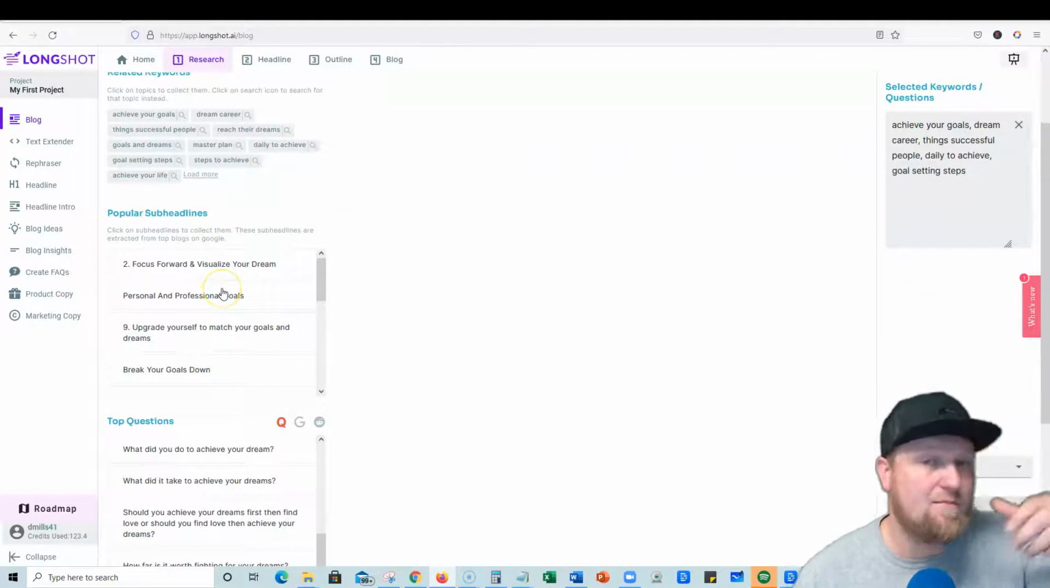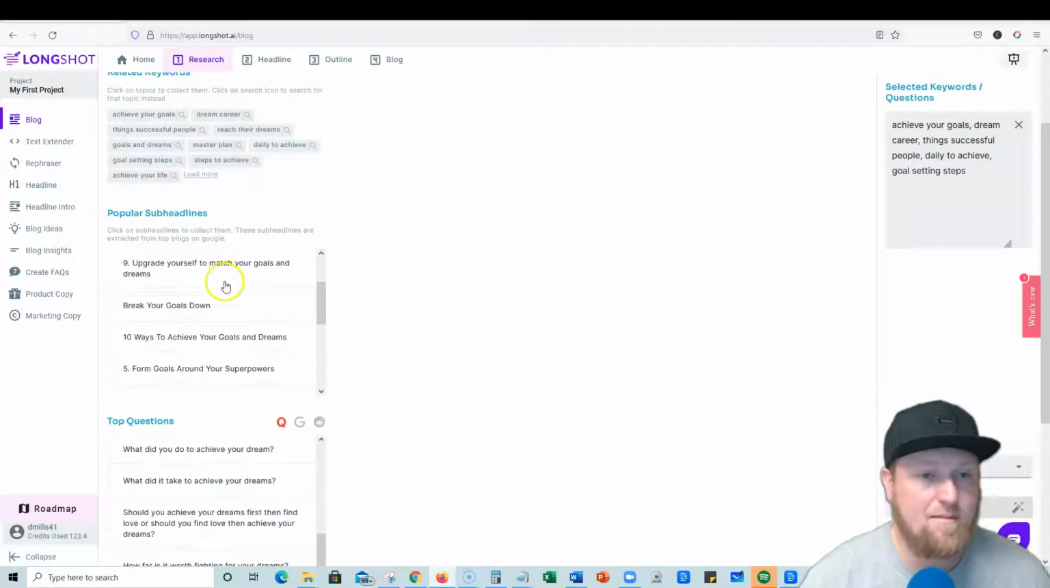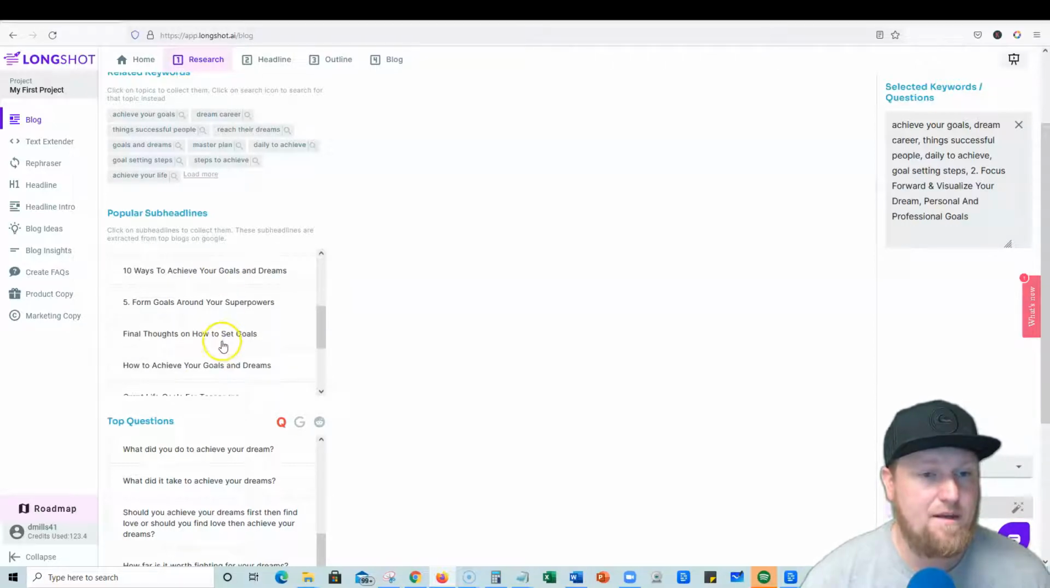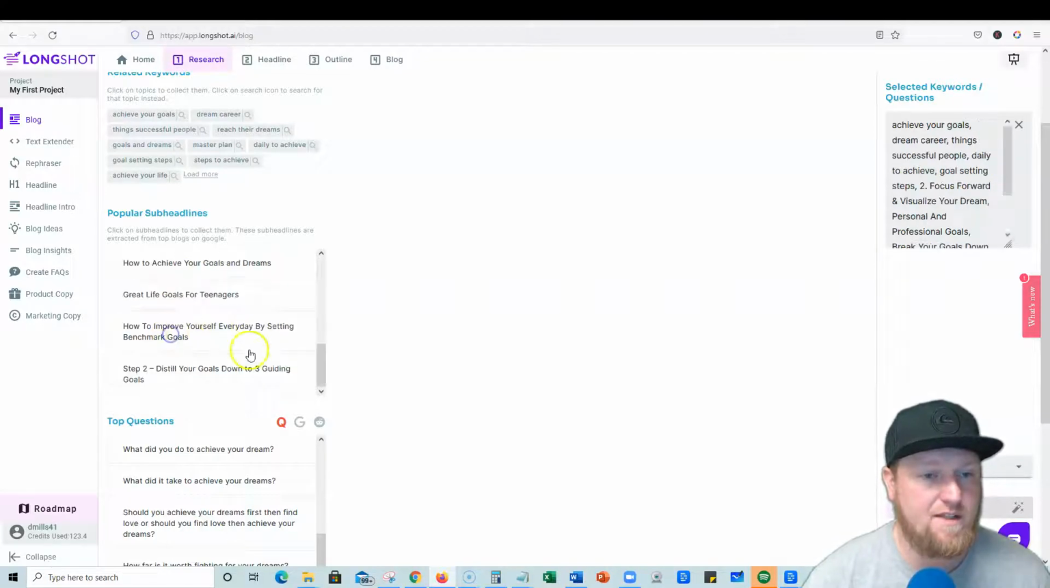Then we'll come back over here and there's popular headlines. It's getting all these sub headlines from all the popular ranked sites. So focus forward and visualize your dream. We'll put that one in there. Personal and professional goals. And let's see right here, break your goals down. Here's one right here, setting benchmarks.